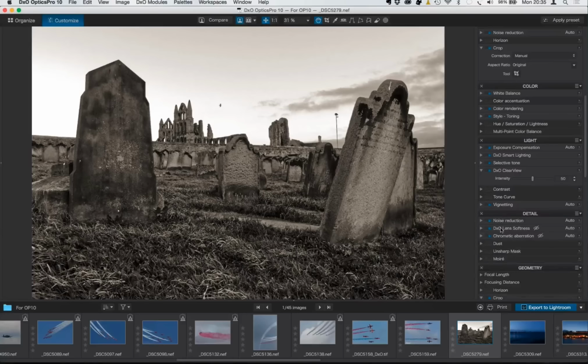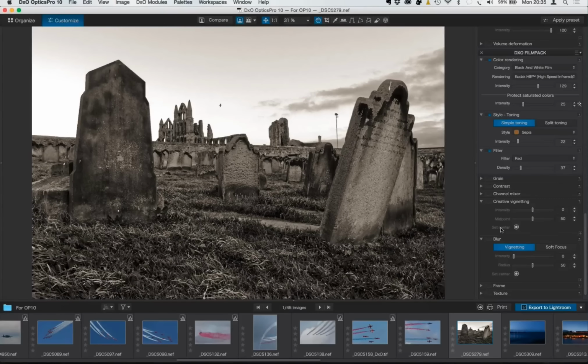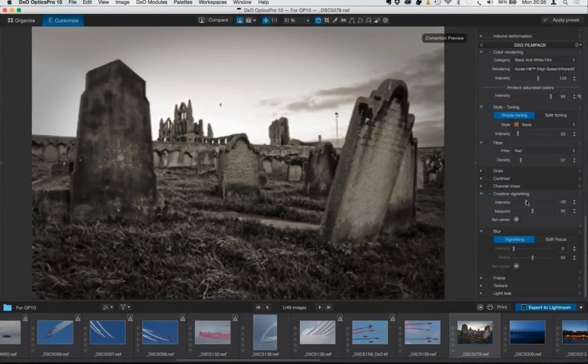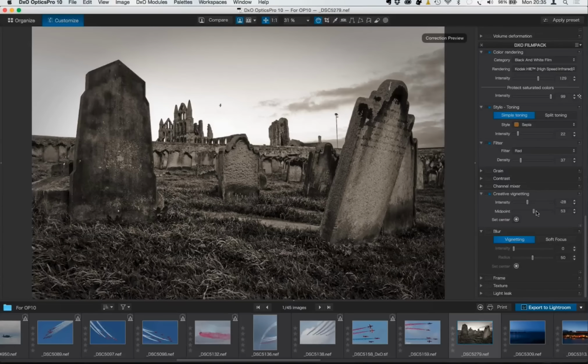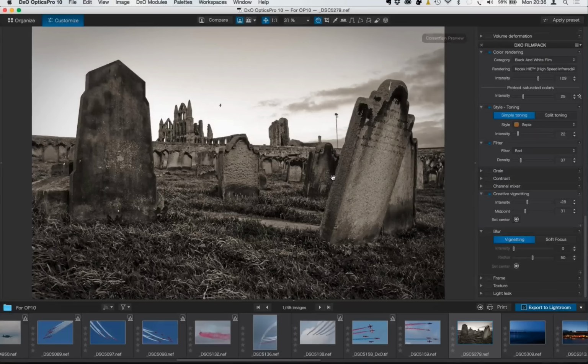Sorry, not the vignetting, the creative one. I need to come down to OpticsPro. With having all these panels open, you can lose your way. So I'm just going to come down to creative vignetting and bring back the corners in the image, changing the midpoint of the effect, so it's more diffuse. And there we have a bit of creative editing from inside OpticsPro.